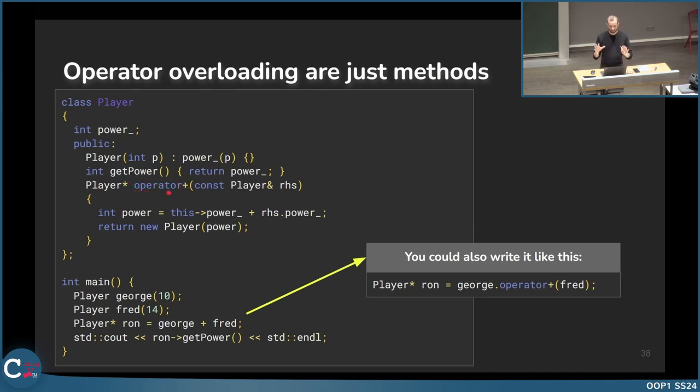This is just a normal method of the class player, which has a pretty interesting function name, but the function name is just operator plus, and you can call it like this and hand over another player in this case. So in this case, we are expecting a player reference, so we hand over the player here. So this is pretty much the same, but this is again harder to read, and that's why most of the time you will write this, because this is the great benefit of operator overloading.